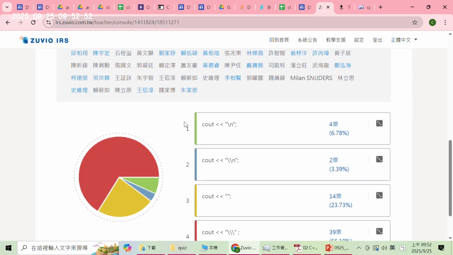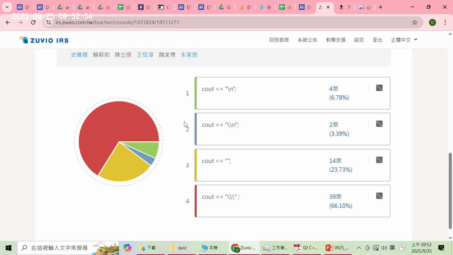Let's see the final question. We need to determine which statement is illegal. The answer is option 4. Option 4 is illegal.